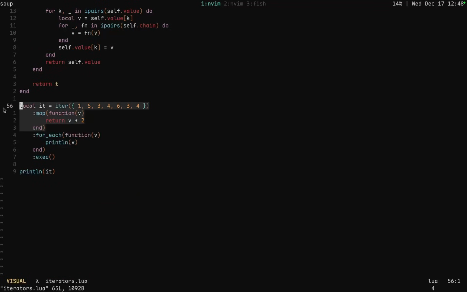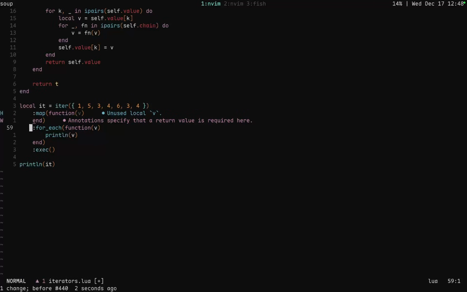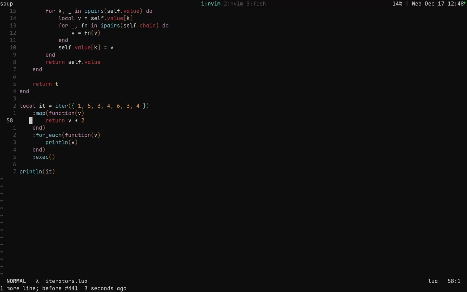So yeah, you can map its return v by 2, for each, and then it has to return nil. And it's fully type annotated. If you do it like this, it's going to be fine. But if you do it like this, it's going to say, yo, it has to return something. If you go deeper, it says this function takes in a v and has to return a v, and this function returns an iter, which means you can chain it.